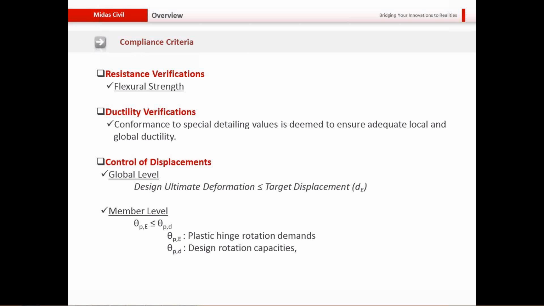The control of displacements. Now, even if a structure may be ductile, too much displacement is also not a good thing. So there are two basic levels of displacement control, that is global displacement control and member level displacement control, as you can see in this slide. Global displacement, as it suggests, means the entire structure should not deform beyond a set limit, while at the member level, it is usually restricted to rotational constraints.